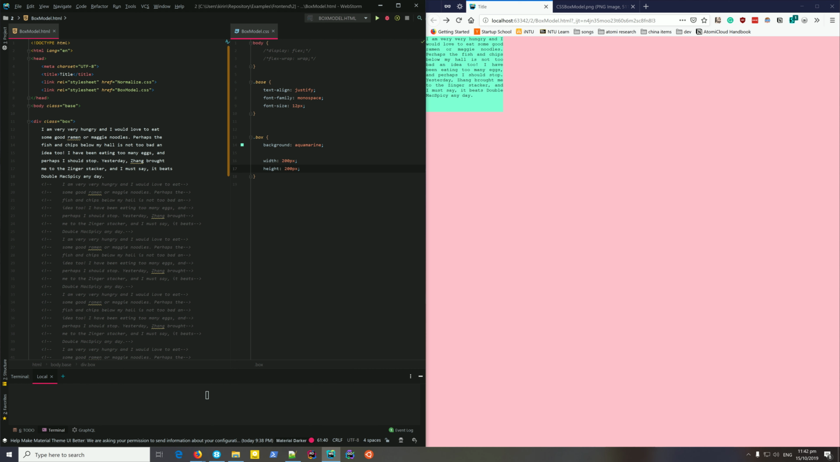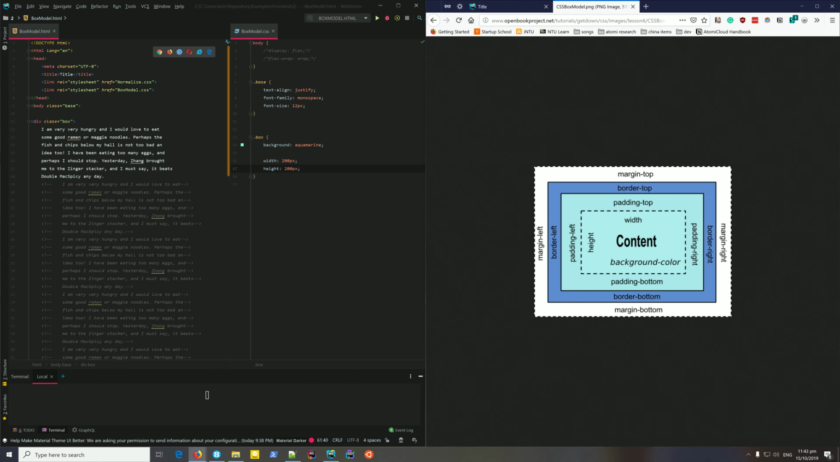So what you need to know is that the box model consists of 4 key parts. It's the margin and the box itself. The box has 3 parts, which is the content, the padding, and the border. So together they form 4 parts. I have a nice picture here to show you.